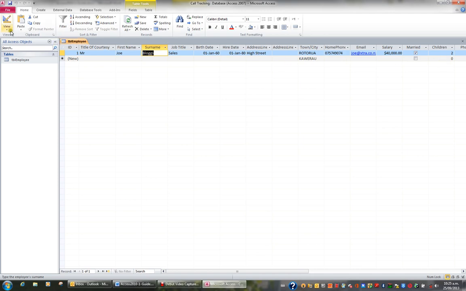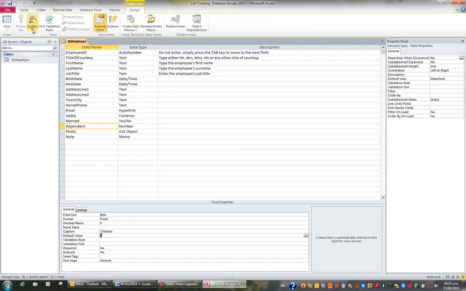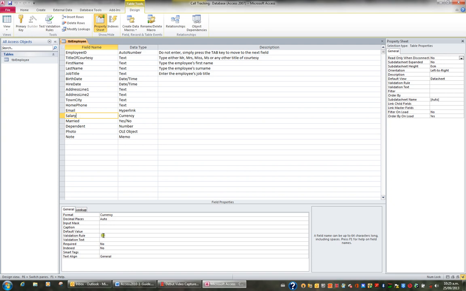And I'll go back to the design of my table. The next two properties I want to show you are validation rule and validation text, and these work together. Let's say, for example, if I click on salary in the top half of my screen and I go to validation rule in my field properties, I can apply a rule to salary. Let's say that nobody in the organisation is paid less than $20,000. So I'm going to put a rule that says the salary must be greater than or equal to $20,000.